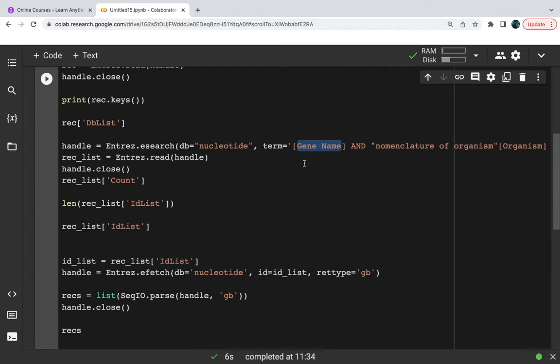So here I'm directly going to write down the name of the gene, because I'm going to show you the example of the CRT gene, that is called chloroquine resistance transporter. This CRT gene is found in Plasmodium falciparum. Plasmodium falciparum is a parasite which causes the deadliest form of malaria in human beings. So I'm going to search for the CRT gene, that is chloroquine resistance transporter.